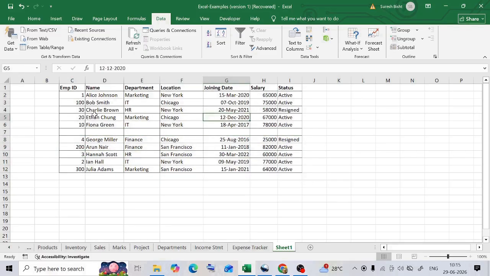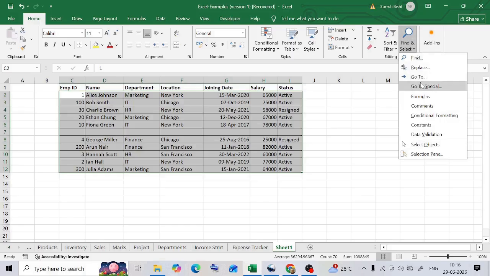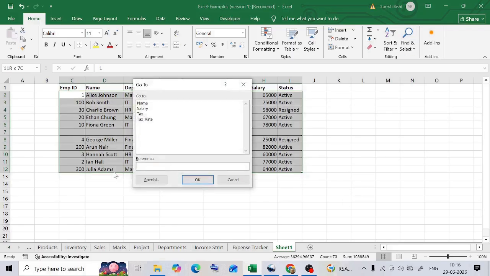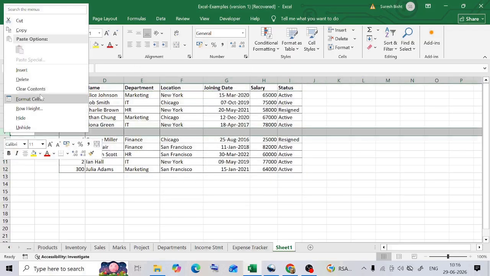If you have large data, just check if there are gaps in the data, in which case you must remove the blank rows. There are several ways to easily find the blank rows. Select the data, go under Home, under Editing, Find and Select, or use the shortcut Ctrl G. Select the data, do Ctrl G and say Special. I want to spot blanks. Excel gives you the blanks, just delete them.